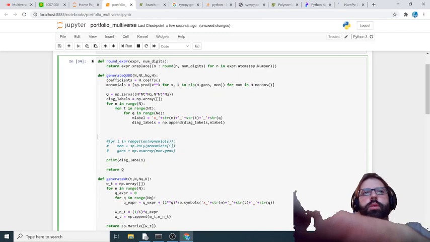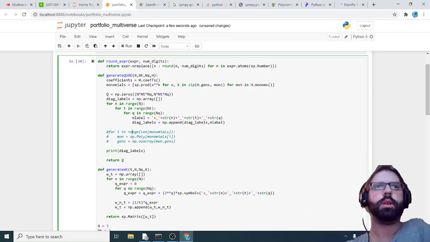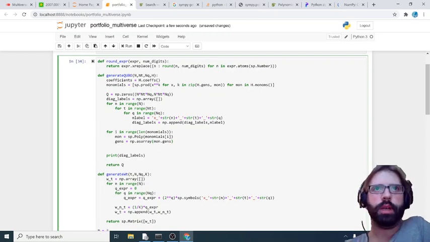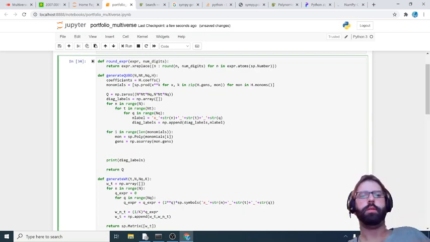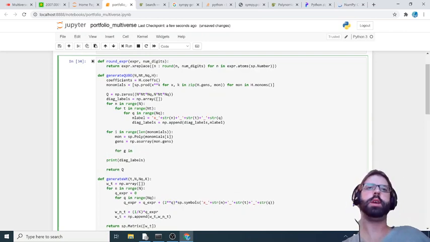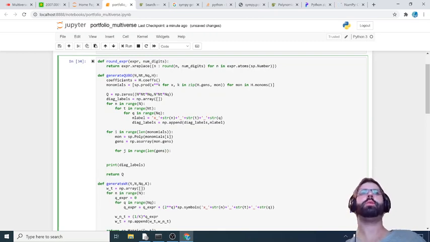So now what I have to do is go ahead with the idea of what I was doing. I was iterating over the monomials, and I was saying, well, actually, I think I might be able to populate everything at the same time. So now for j in range length of the generators, I'm going to iterate over the generators, which are arrays. Are they?